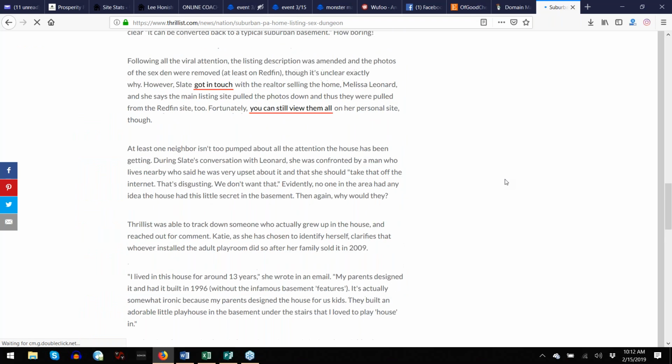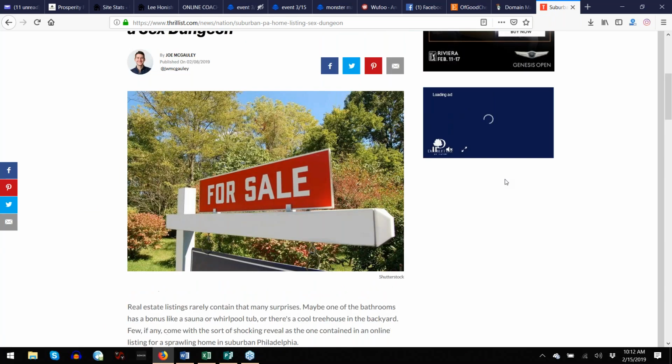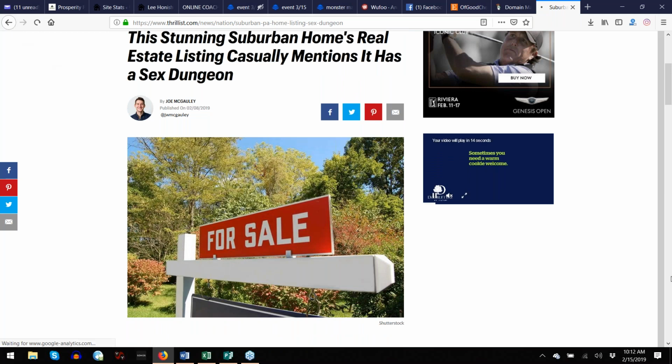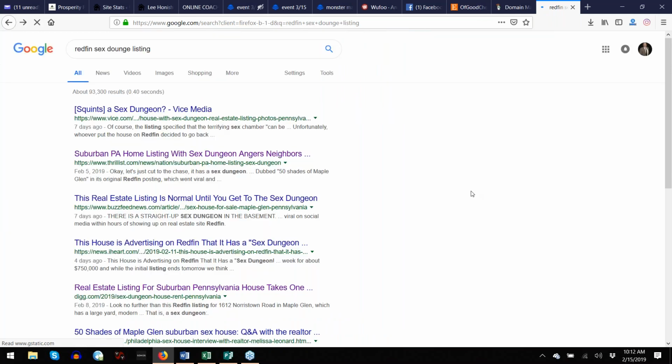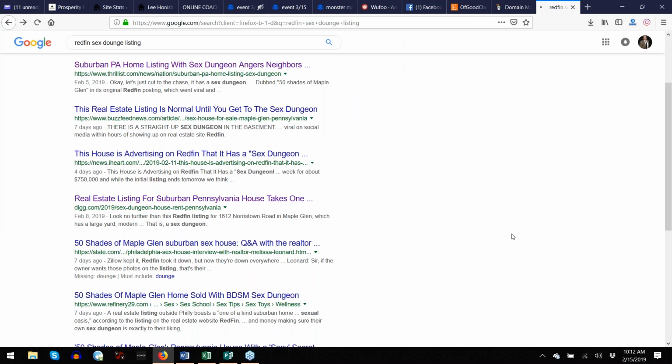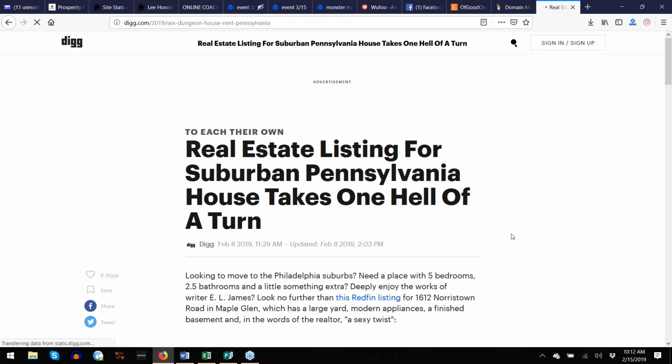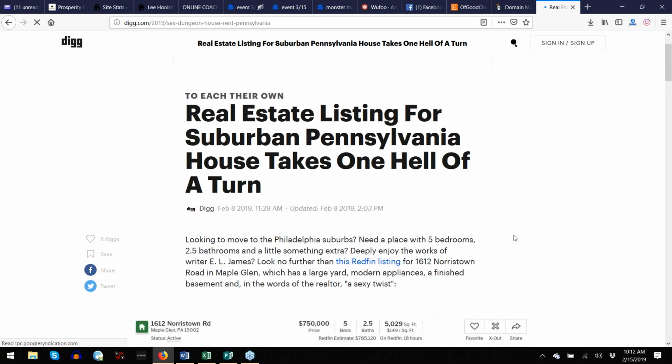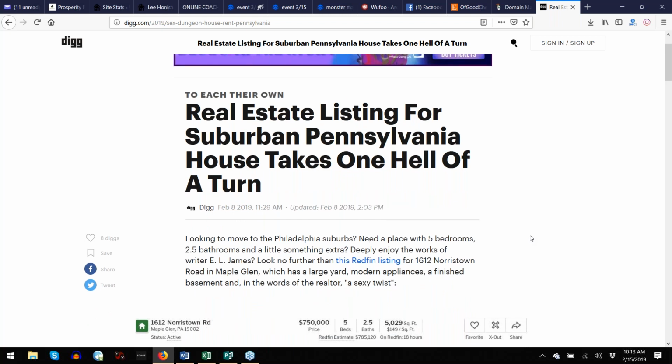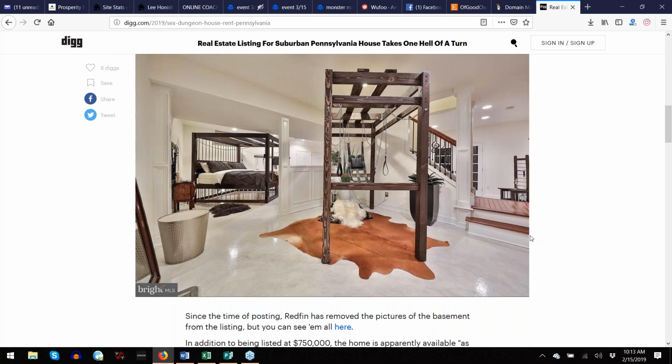Did they take the photos down? They've taken the photos down. That's crazy. You telling me I'm one of the last guys with the photos? There it is. Gig is where I took my article from. This is the original article I started with, to answer your question, Barbara. With the sex dungeon photos.